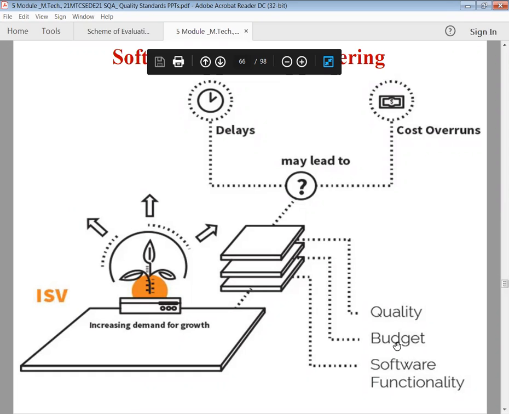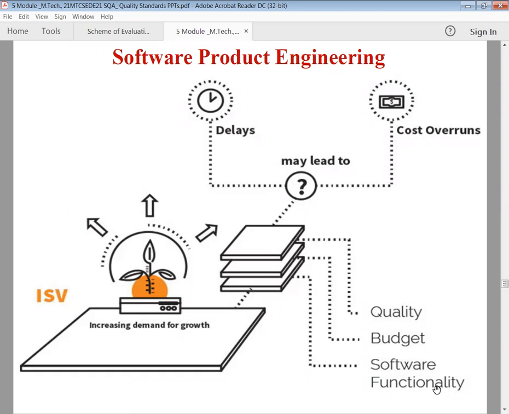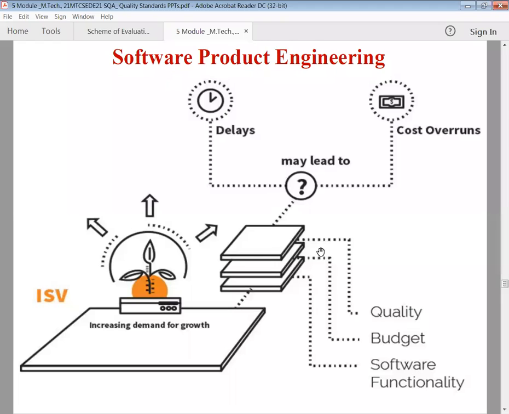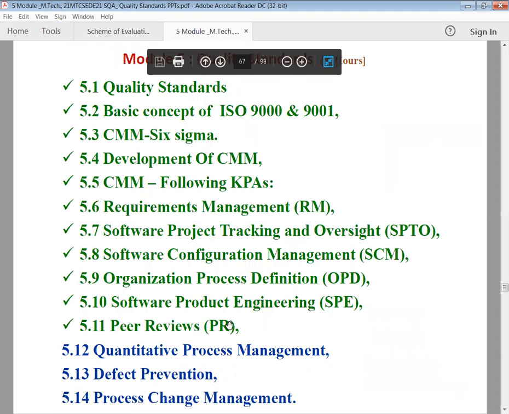So we'll give importance to the quality, budget, and software functionality. These are the main parameters. This particular diagram is based on how to avoid delay and increase sales of the product. So we are getting the product and we will maintain the cost to overcome, putting in quality, budget and software functionality. All those three parameters are delivering the product to the end users, increasing the demand for growth.